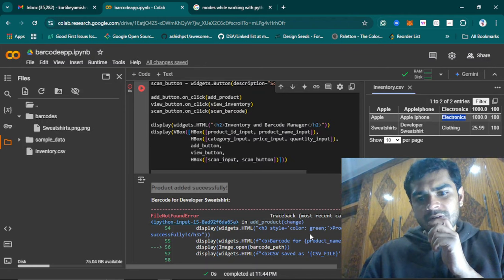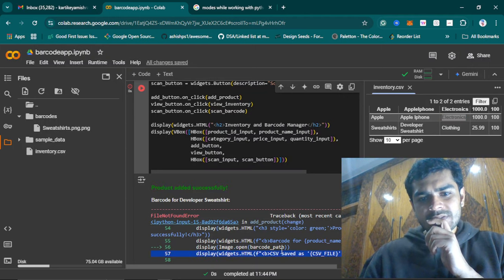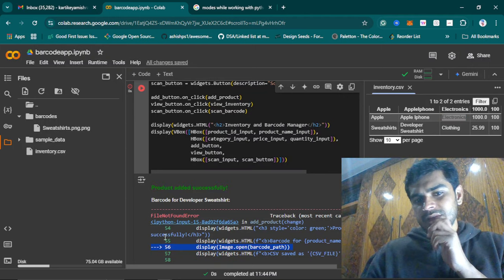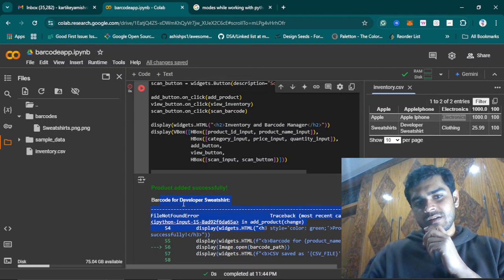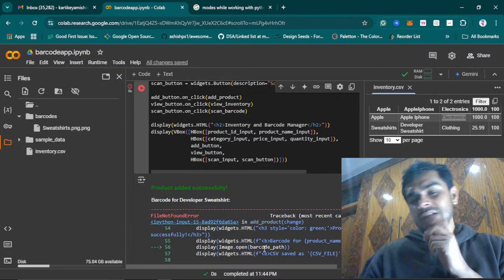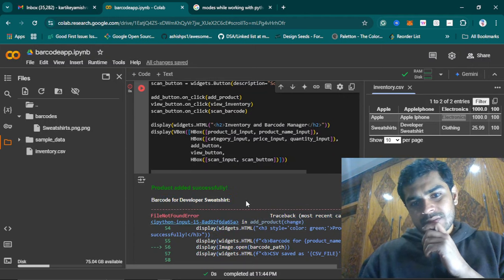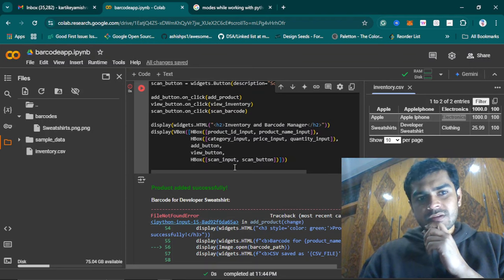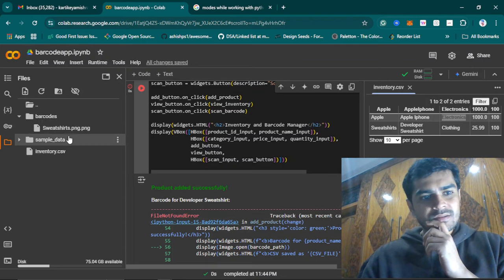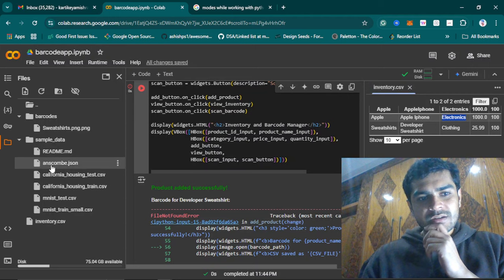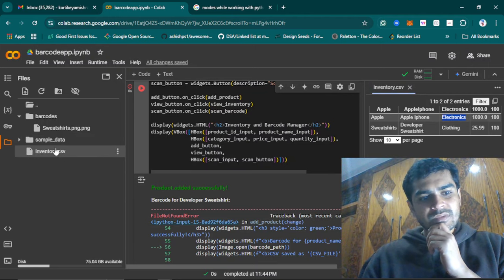So our app is running fine. All that's left is that it is not displaying the barcode. The barcode should be displayed here after the barcode for developer sweatshirt. So I will make sure that it is fixed. But otherwise our app is running okay. We have the inventory also, we have the sweatshirts png also.